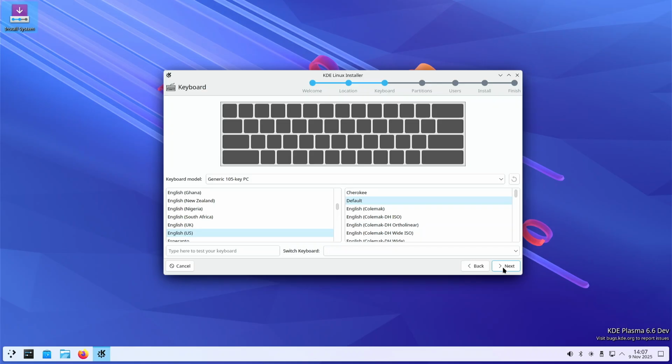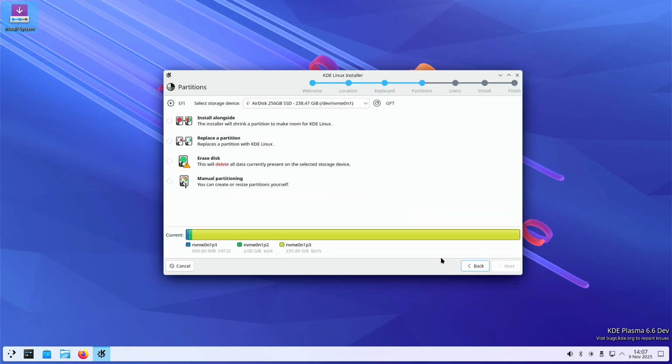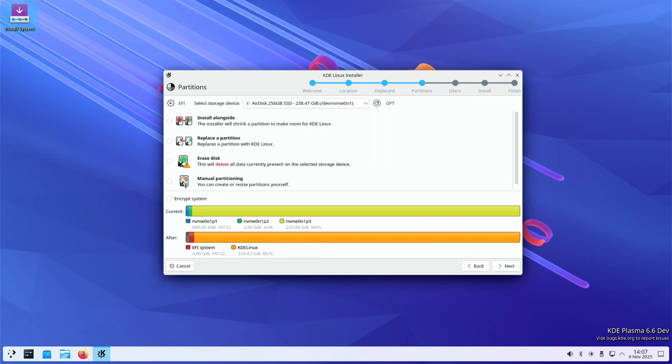Yes, I am in the New York time zone. Yes, I am using an English US keyboard. The default layout is fine, I think. We're just gonna go ahead and erase the whole disk.